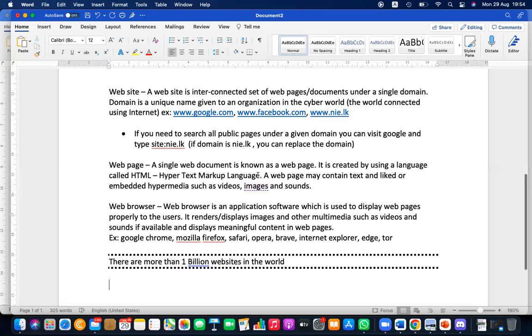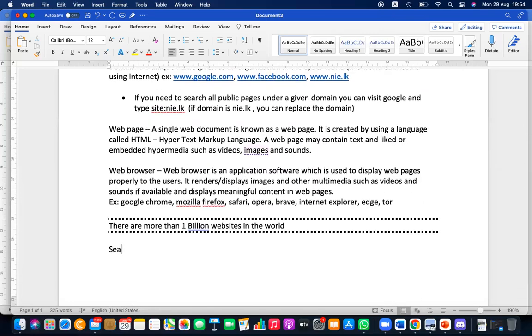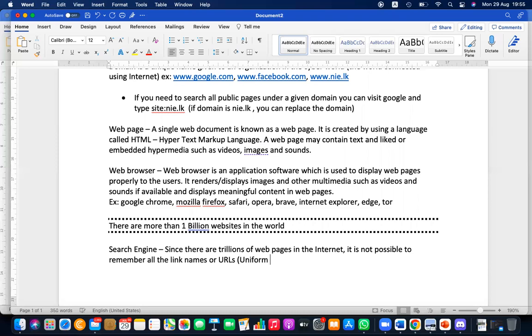Right. The next is search engine. Please write down: since there are trillions of web pages in the internet, it is not possible to remember all the link names or URLs. URL means Uniform Resource Locators.